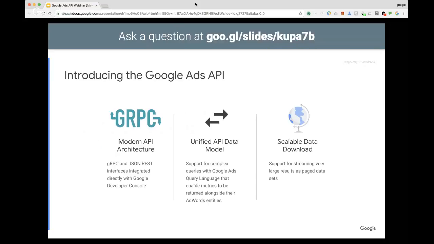Finally, you get scalable data downloads. What this means is you can get support for streaming very large results back as paged data sets across the API. If you've been working with the AdWords API, you know it can get very tedious and a little bit cumbersome when you have to deal with large data downloads, especially with our reporting services. So with AdWords, a lot of times you're dealing with a very large number of objects. For instance, you could have an AdWords account that has tens of thousands of campaigns. Each campaign may have thousands, tens of thousands of its own keywords. And if you're trying to get an account-wide keyword performance report or something like that, you could wind up pulling down a report that has millions of rows.